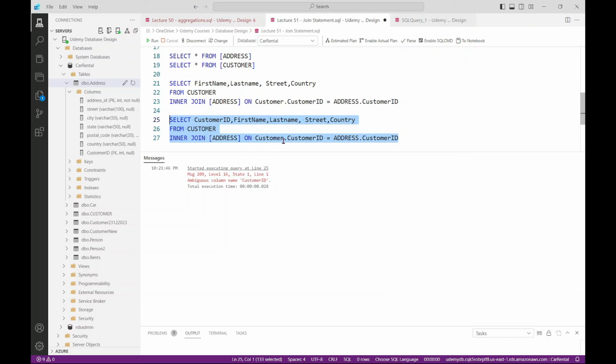So this is where you specify the table name of the column that you want to display. So if we say customer.customerID, then that will take care of the ambiguity, because now SQL Server knows which one to display.